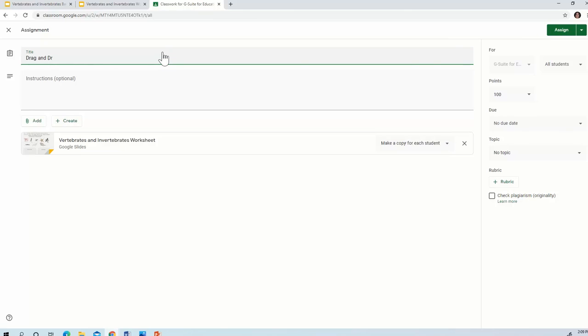So let's put in our title, and so our title here, drag and drop worksheet, and the title of this one is classifying animals. We're able to put in our points. So let us say that this assignment is for 80 marks. So we can put our points there.